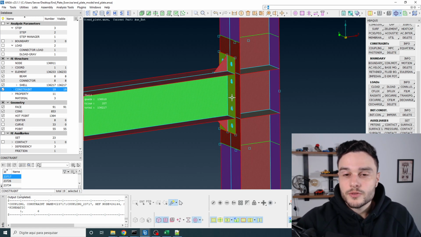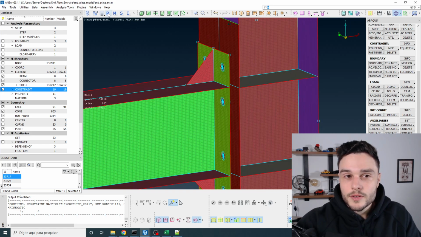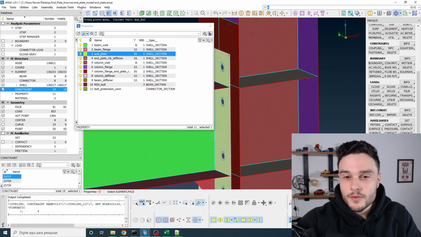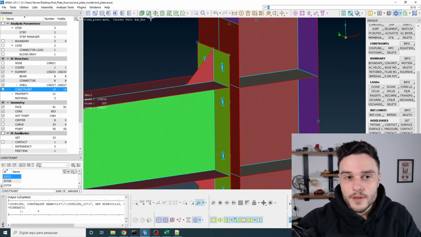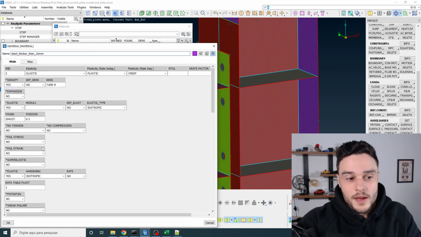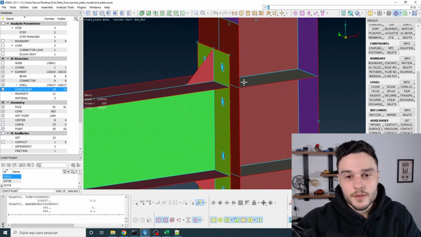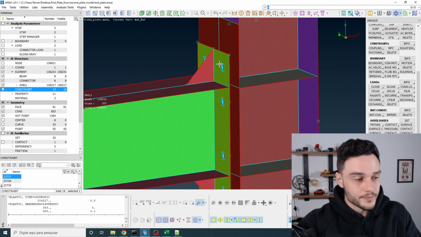So just for you to understand how I found it out, I considered the distributing coupling, and I had this convergence issue. And then what I did was I considered the material of this end plate as linear. I just went to the material of the end plate definition, this one. And then I simply set it as no, so I don't have plasticity defined anymore. And then I ran this model without plasticity, and I noticed that it ran without any issues.